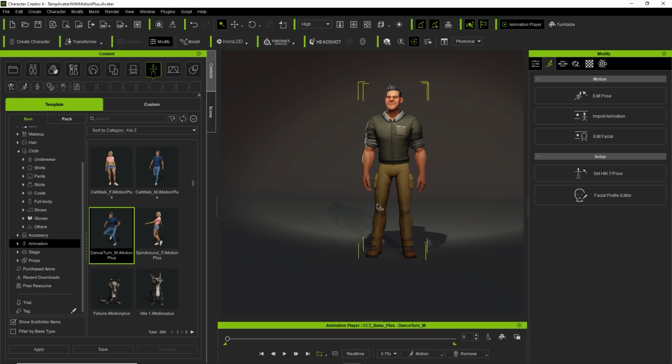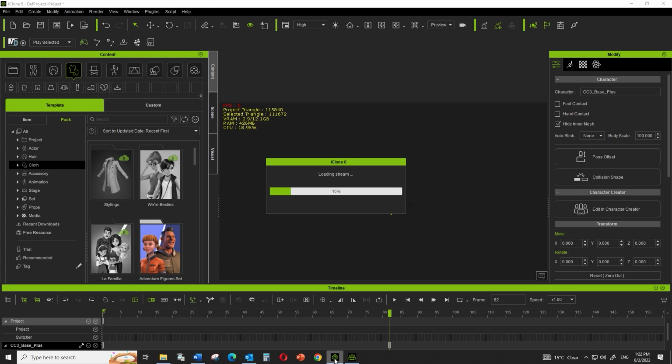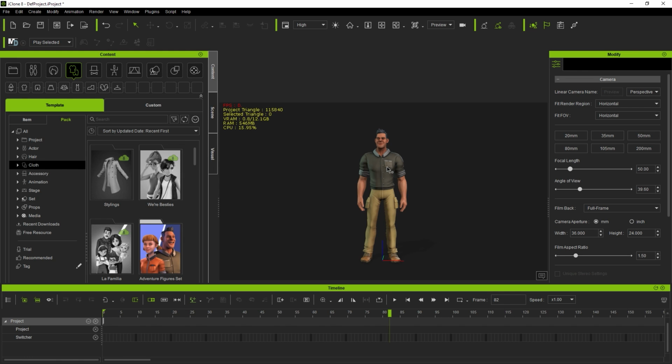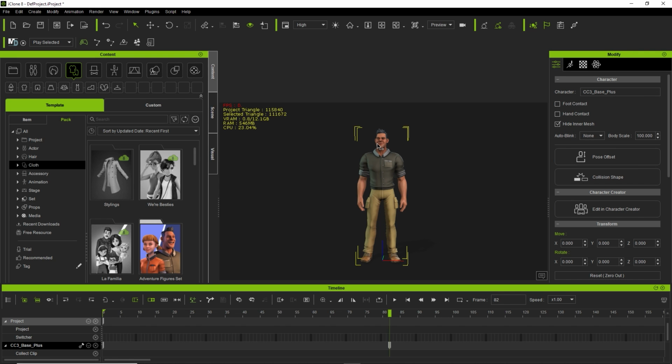Alright, so once it's exported, you can just go down to your iClone, open that up, you'll see it will load in. Just give it a moment. Alright, so as you can see, the character is imported with just one click to iClone 8. So we can select our character. Firstly, we're going to look at the camera navigation.